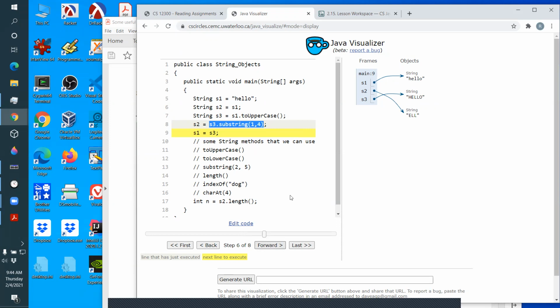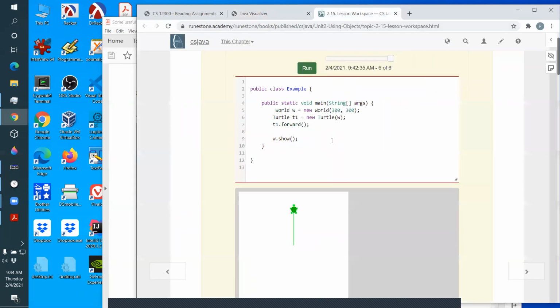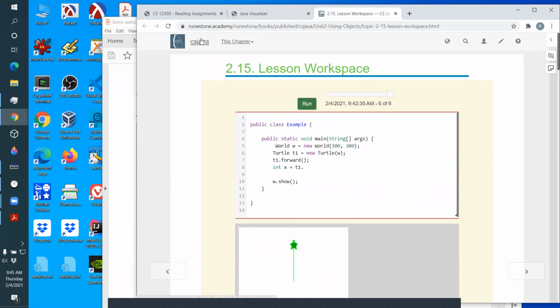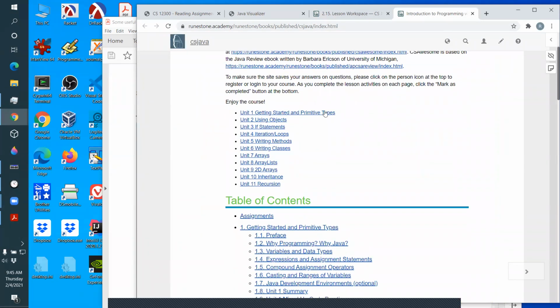Okay. And then over here, there are things you can do to a turtle that would give you a return value. So I can ask a turtle where it is. So I can say int x equals t1 dot... Now I don't remember the command. There's a way to ask a turtle where it is. So here's how we would do that. I'm going to open another tab to this chapter.